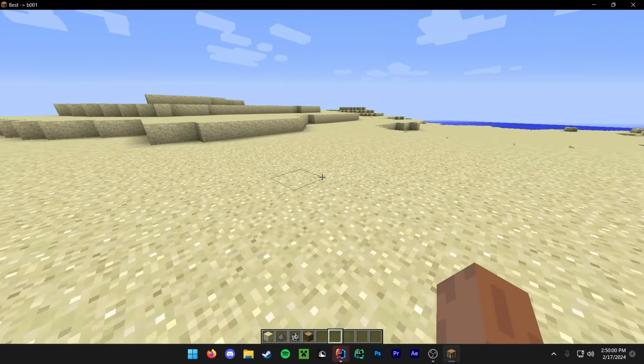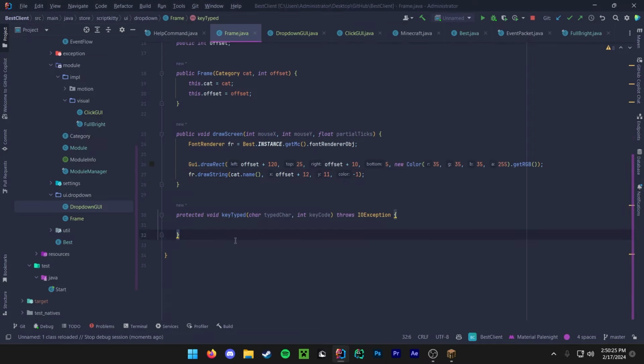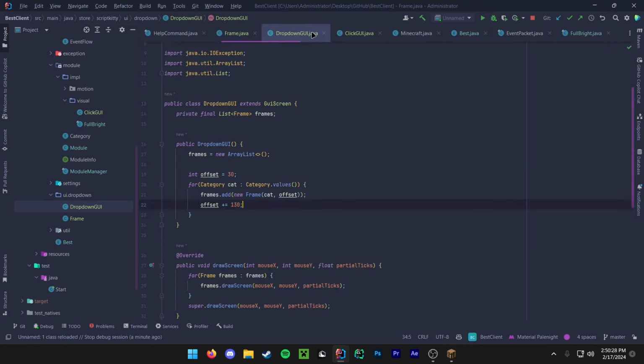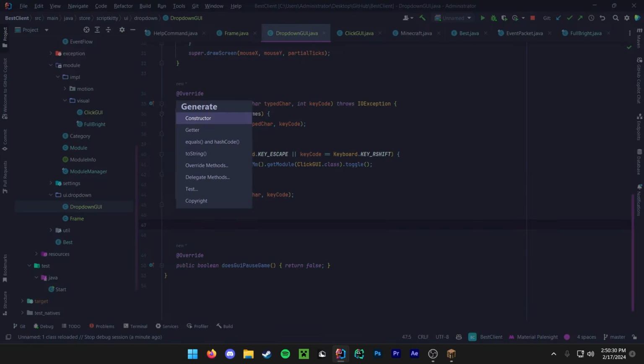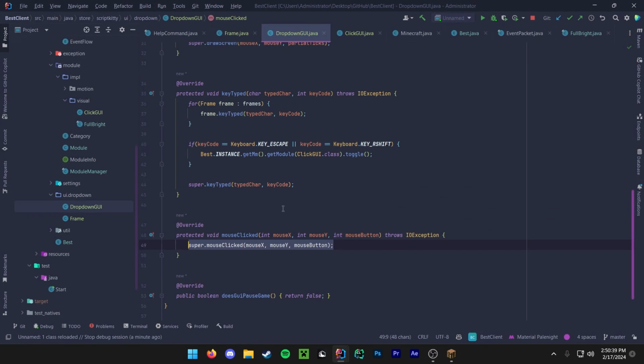All right. So now what's next is we need to enable a drop down, or we need to actually be able to right click things and drop them down. So this is going to take a while, because we have to create an entirely new, how do I say this thing, right? Okay, so let's go ahead and go to DropdownGUI, and we need to override a new method. We need to override mouseClicked. Most likely, yeah, mouseClicked.